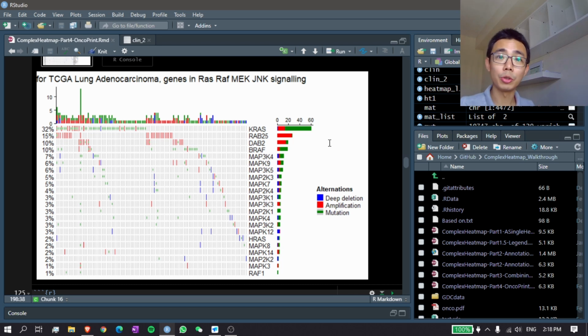For example, what you see on screen right now, where you can see genes on the row and samples of patients in the vertical column. And either you have a deep deletion, amplification or mutation in a certain gene, it shows up as a different color, and we can customize it so that it tells the story that you want to tell. But basically Oncoprint serves that purpose of showing mutations of genes among samples.